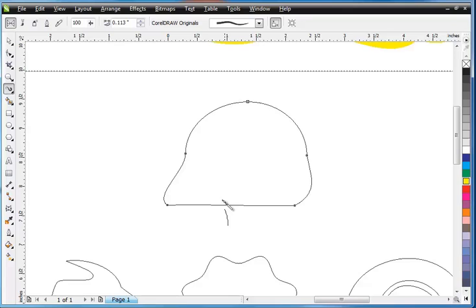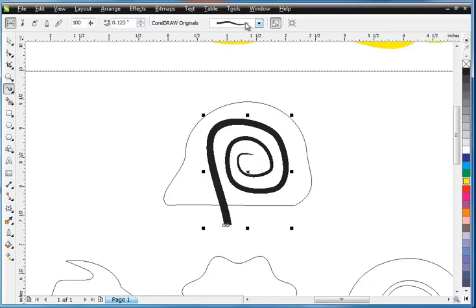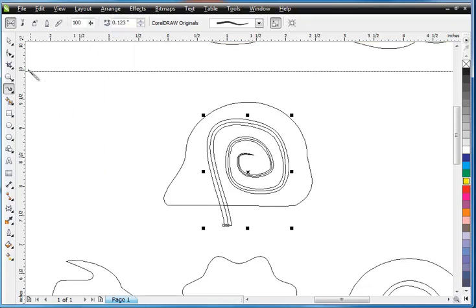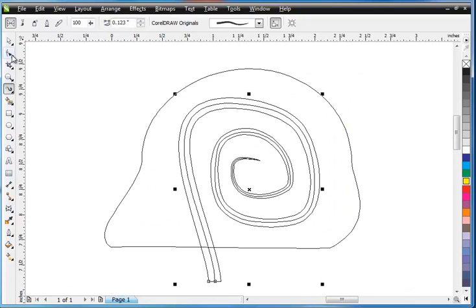Now, draw a spiral here. Change the brush preset and make the stroke width bigger. Switch to wireframe view. Switch to Shape tool and select this path.